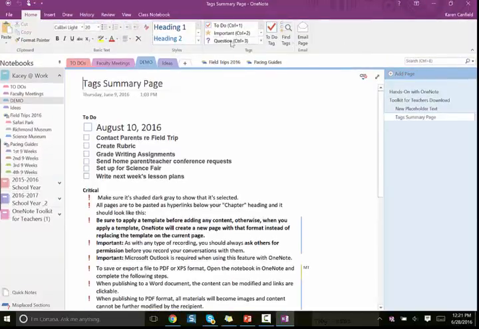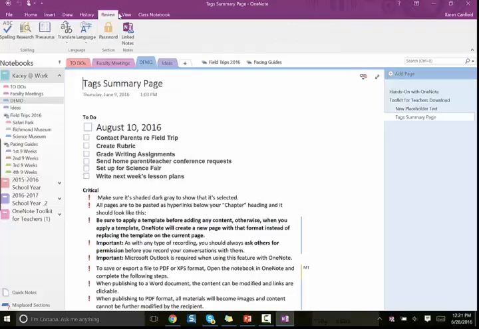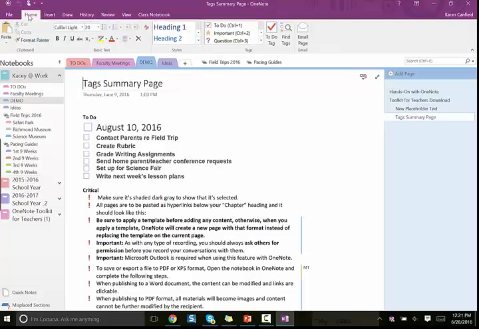This is nice because as you're getting to know OneNote, you can see which commands fall underneath your tabs. So that's the best way to view the ribbon as you're learning OneNote. Let's take a look at just some of the tabs within the ribbon. I'm going to click on the Home tab.